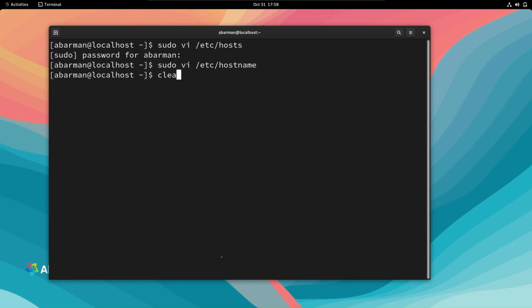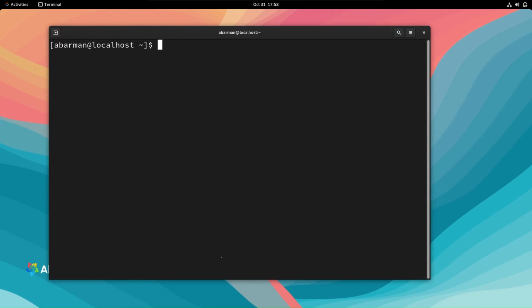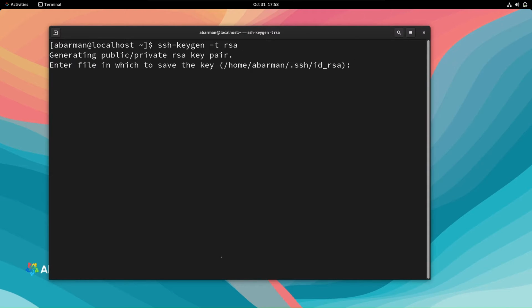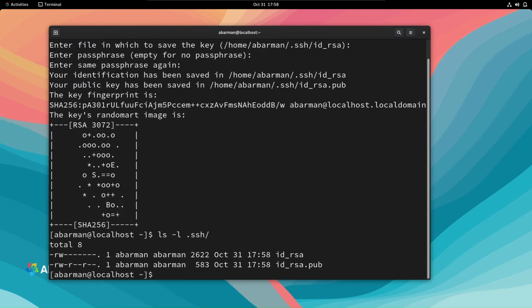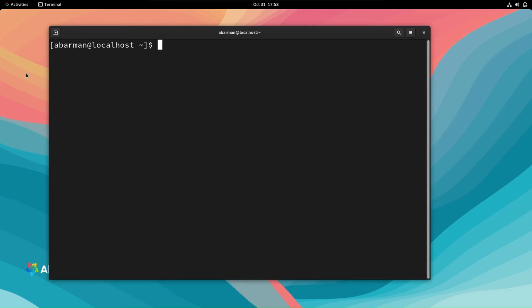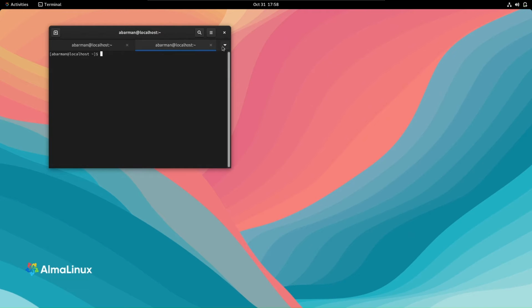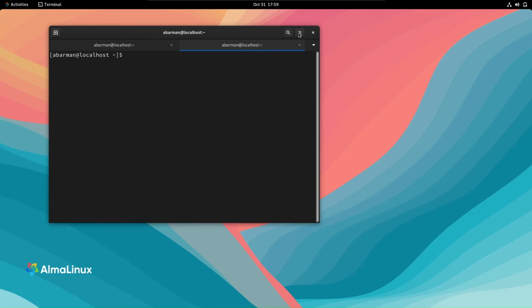Now, let's set up SSH key authentication for both Node 1 and Node 2. We'll start with Node 1. Begin by generating SSH keys with the command ssh-keygen -t rsa. As you can see, two files have been generated, id_rsa and id_rsa.pub. The id_rsa.pub file contains the public key. Now, let's open another terminal for Node 2 and generate the keys in a similar manner.